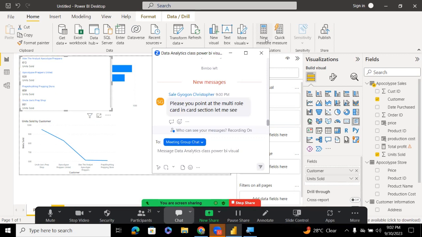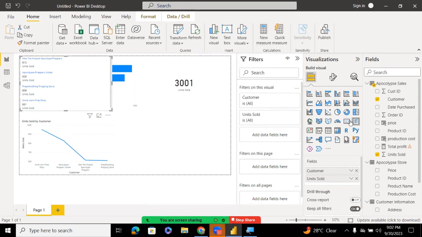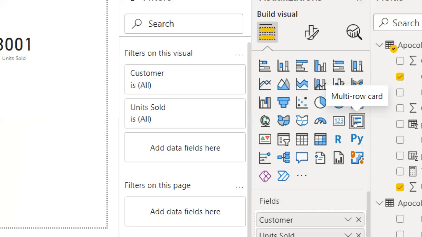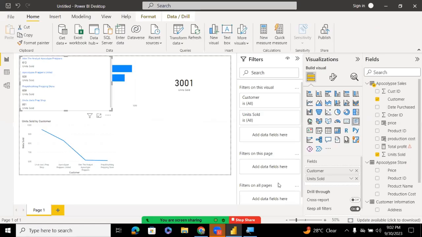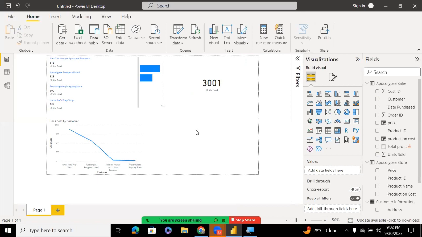Okay, so just beside the normal card visual, you have multi-row. After the normal card, you have multi-row card. So this is it here. You can see my mouse. So you can see this is it here. Multi-row card. Hope you've seen that, Mr. Christopher. Okay, so let's continue.